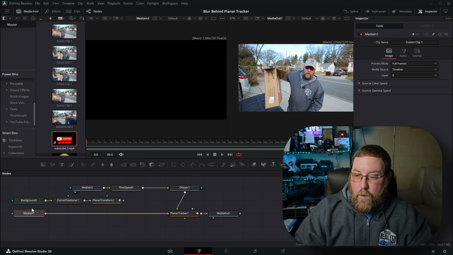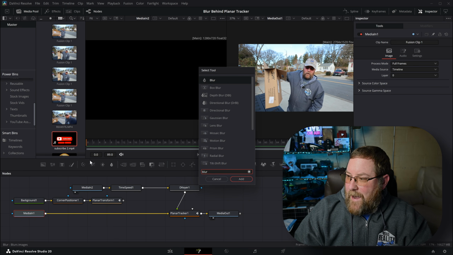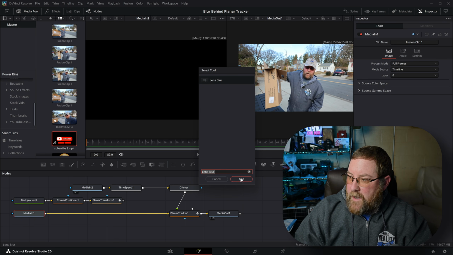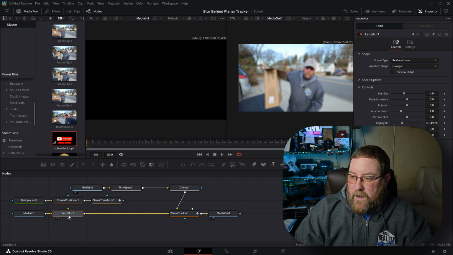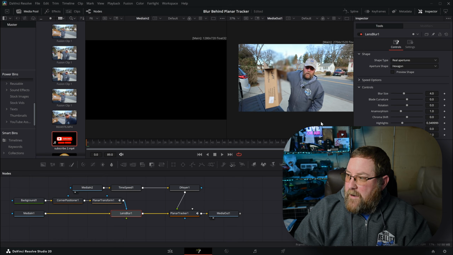Then, with media in 1 selected, shift spacebar, we're going to do a blur. So I have access to the studio version. I'm going to use the lens blur. You can try any of them. It's right there. We'll connect the planar transform 1 output to the mask of lens blur 1. And now you see that this is blurry and this is not.